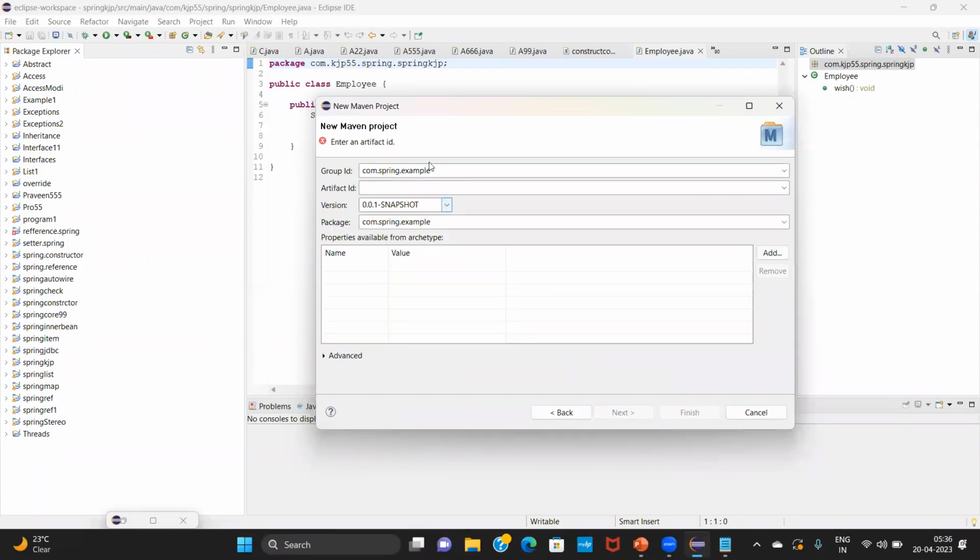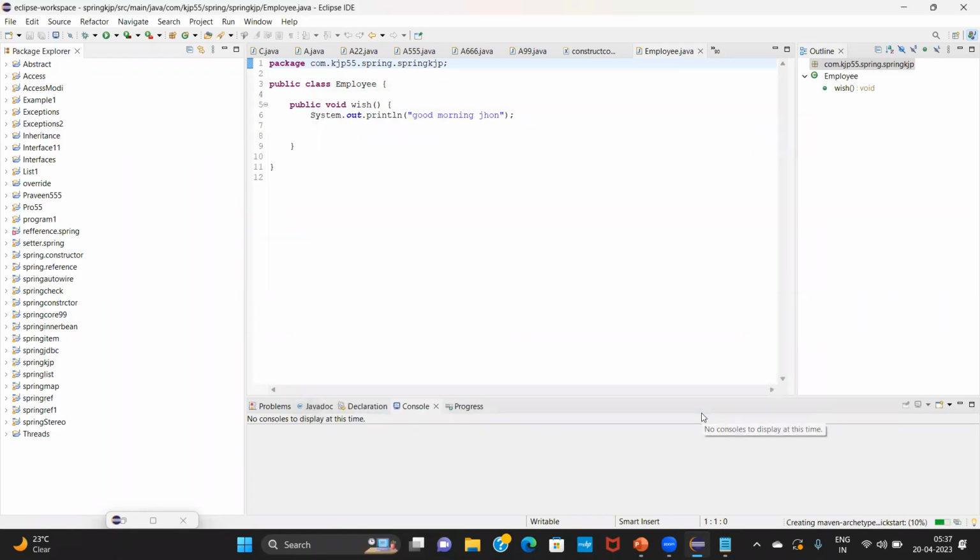And you have to give your group ID and artifact ID. Yesterday I told you, right? Group ID or artifact ID is like your project name and package name. com.spring.example is the group ID. I will take spring.dependency as my artifact ID. Click on Finish. Guys, the moment you create it, you can see it is creating a Maven project. It takes time sometimes. See here, 100%.